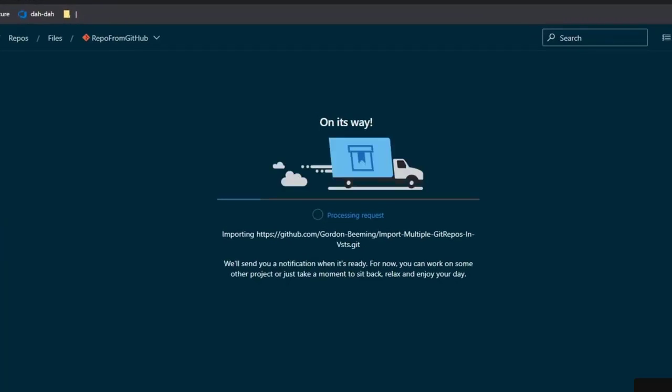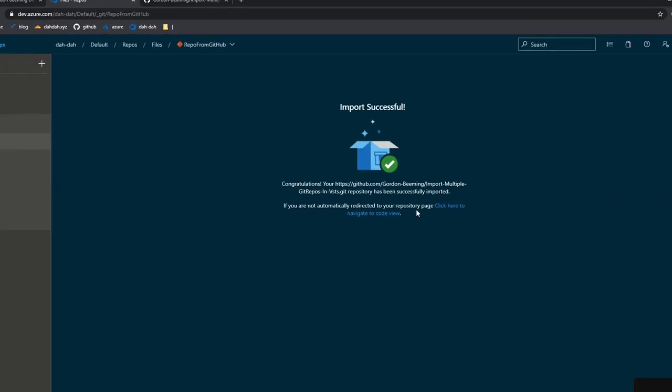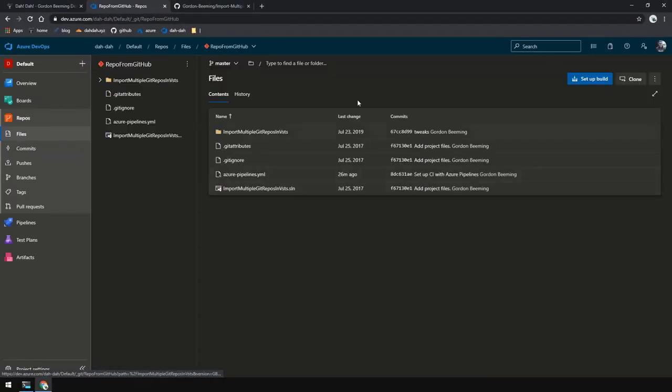You can see this will spin for a little while, and then it will give us a button that we can click on that will let us see that code that has now been imported. So we'll go ahead and click that. You can see there's our code.